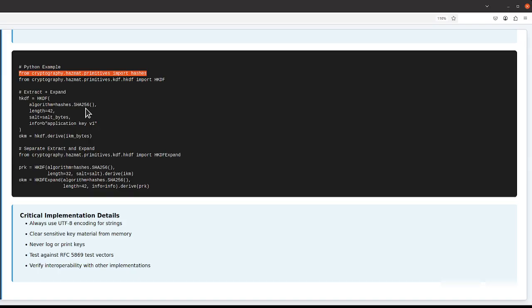When you do use a library, pay attention to the API. Some libraries provide separate extract and expand functions, letting you call them independently. Others provide a combined HKDF function that does both phases. Some libraries let you pass none or null for the salt to use all zeros automatically. Understanding your library's API prevents mistakes like passing parameters in the wrong order or using the wrong encoding for strings.